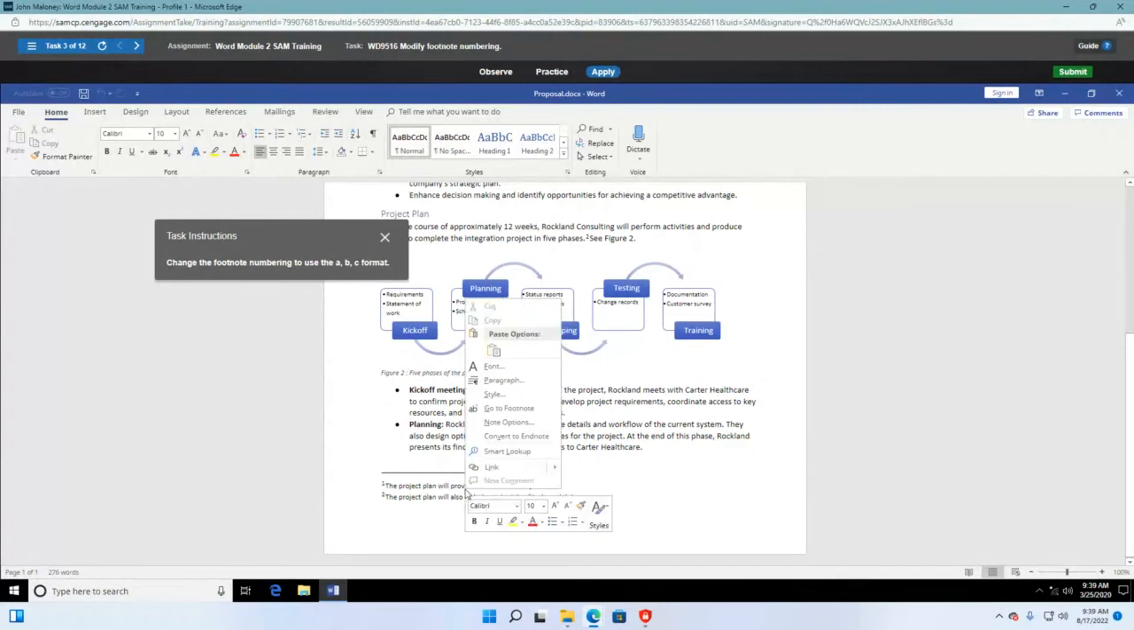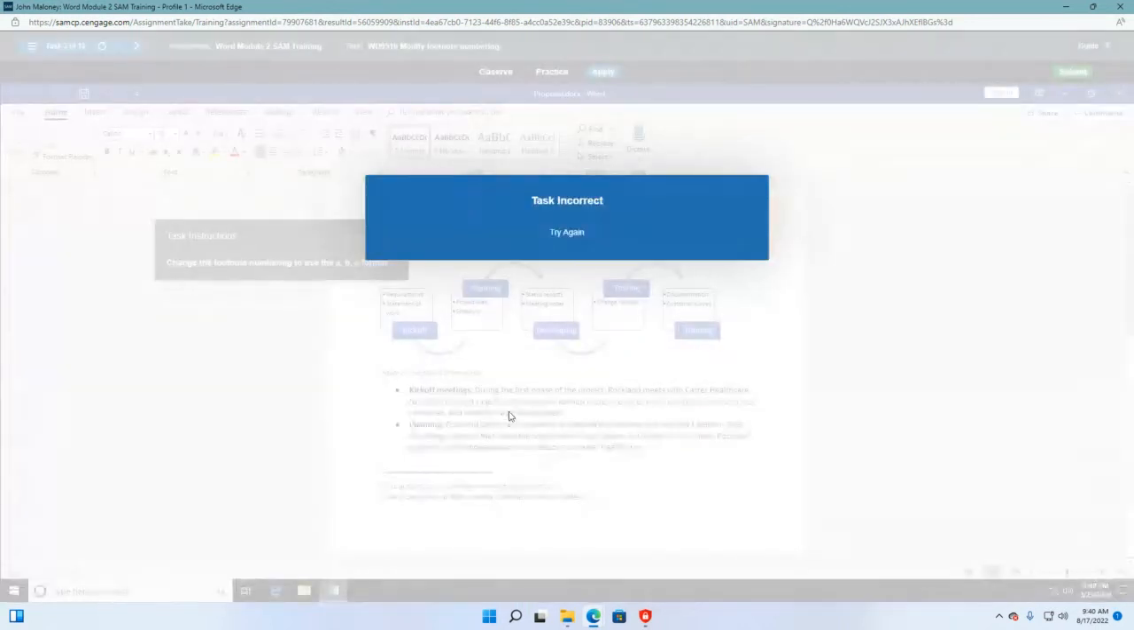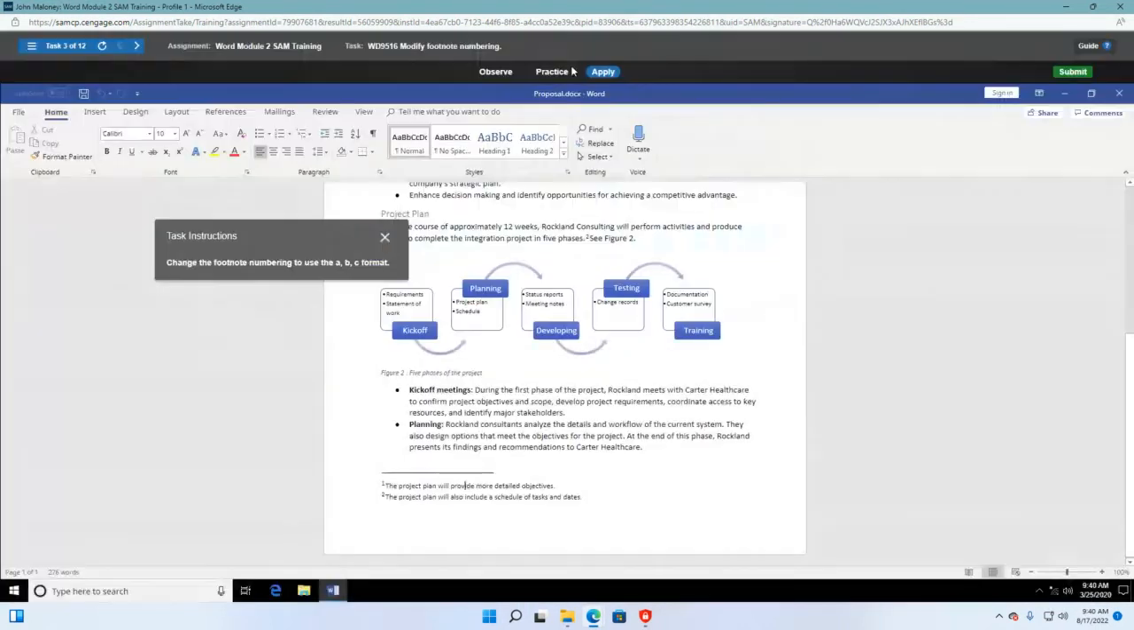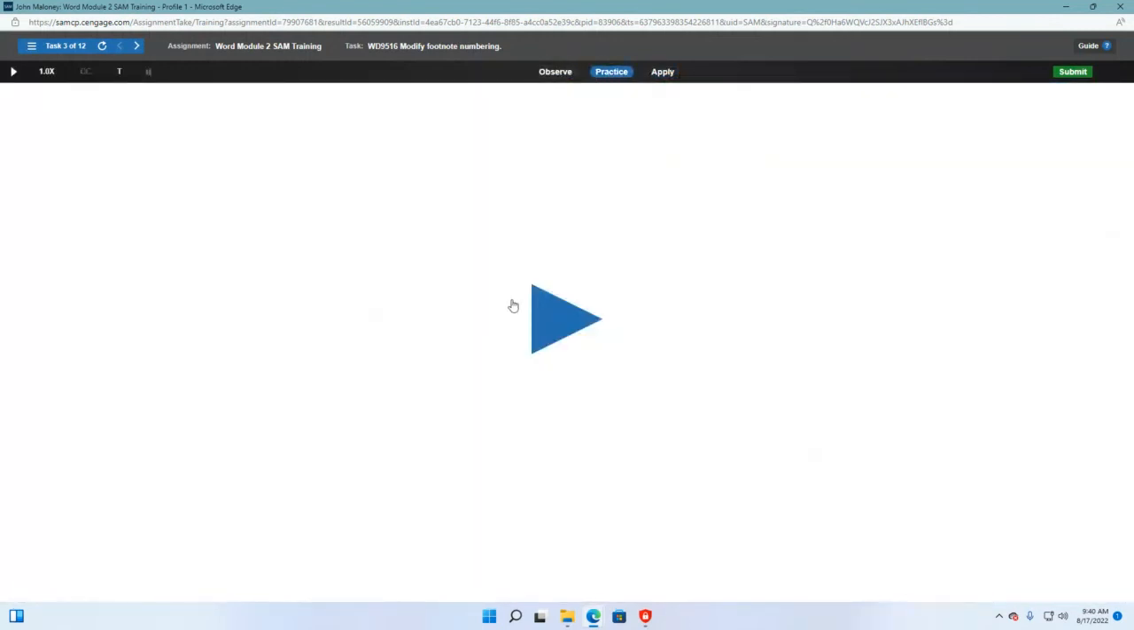Let's see here. One more time. All right, so font, paragraph, style, go to footnote. Maybe I'll go to footnote. No. All right, I'm going to do a practice, but in this case, I actually do not know it. Okay, I don't know this one.